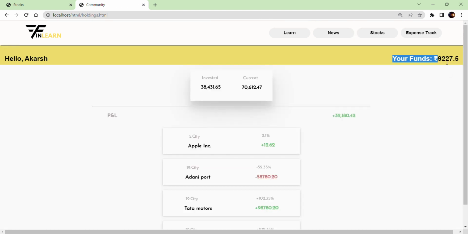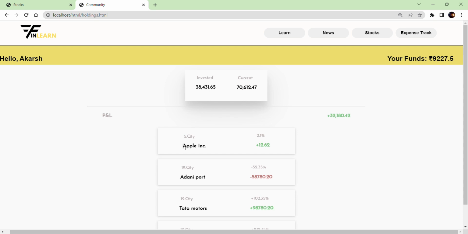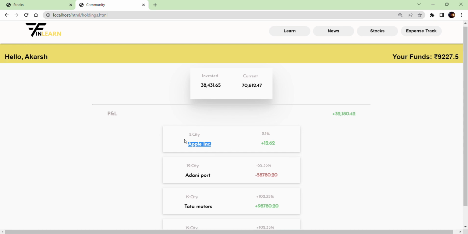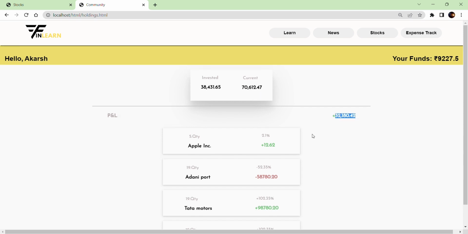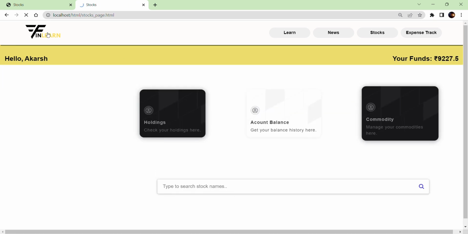We can see the balance has been updated, and the Apple Incorporated stocks have been debited to our account, and we can see the total amount invested, the current value of the asset, and the total profit and loss. All this data gets updated in real time, but as we said, the market is closed, so there is nothing as such to update right now.